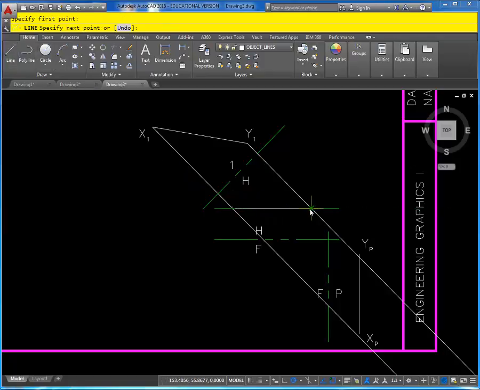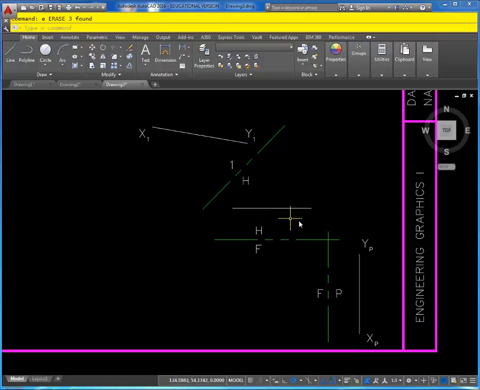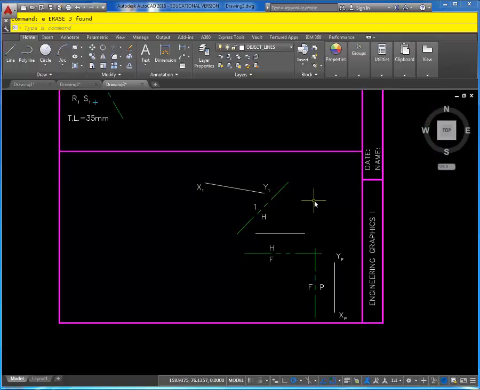So now I'll be able to determine what the bearing is. But then also, since this is parallel to the front, my true length elevation will be in the frontal plane here. So once I have that, then I can go ahead and calculate my slope and my true length as well.